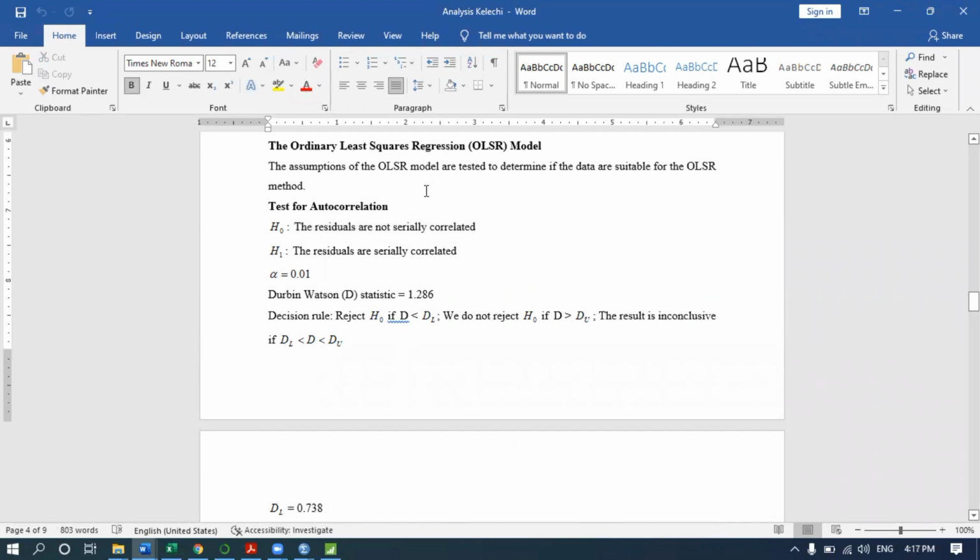Now, what we mean by test of assumption is that there are conditions the data must satisfy before you can use the OLS model. If the data doesn't satisfy the conditions of the OLS model, we can't use OLS. Then we have to think of using maybe principal component regression or any other method. So we always have to confirm that the data passes all the assumptions.